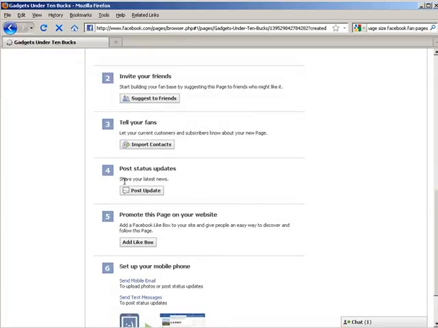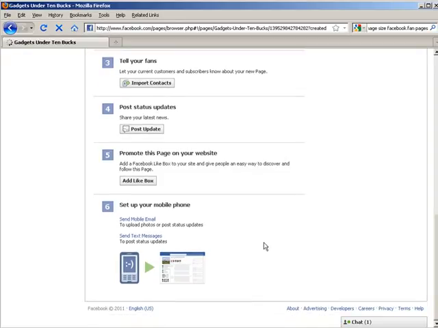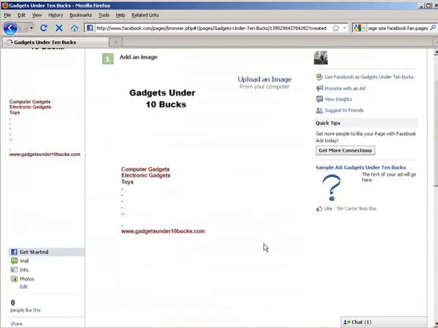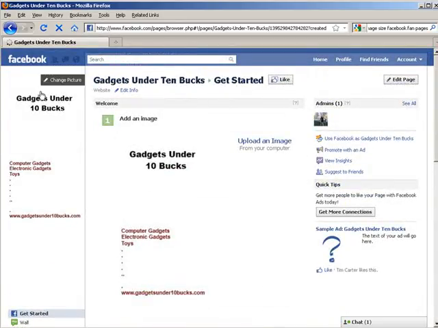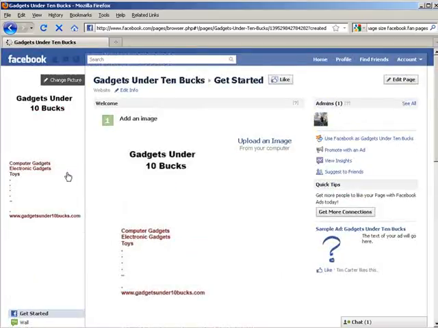Okay, post a status update so you can share your latest news. Promote this page on your website and set up your mobile phone. Okay, we're going to skip all of this at the moment. Now you'll see over on the left hand side our image has shown up. In the next video we're going to start constructing our page.